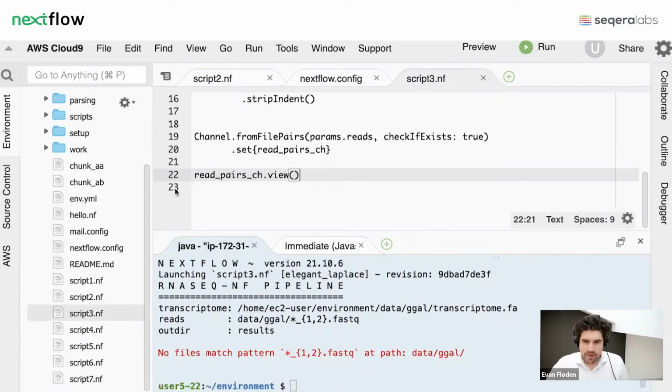Okay, so we'll see here how we can create those channels, how we can do the set operator, and how we can launch that. Now we want to combine this a bit together into actually taking the index step as well as the quantification and pull it all together into a real pipeline.